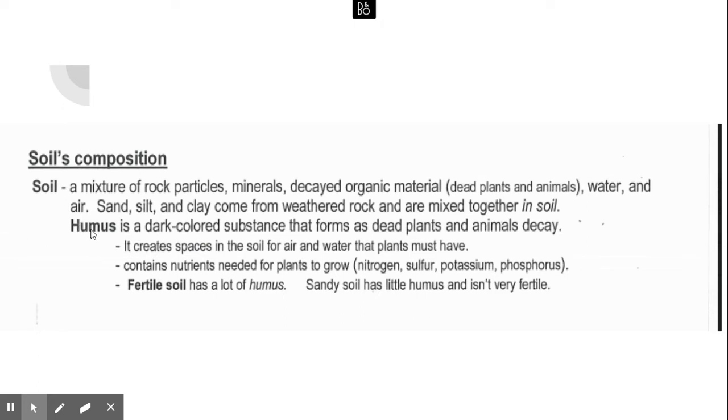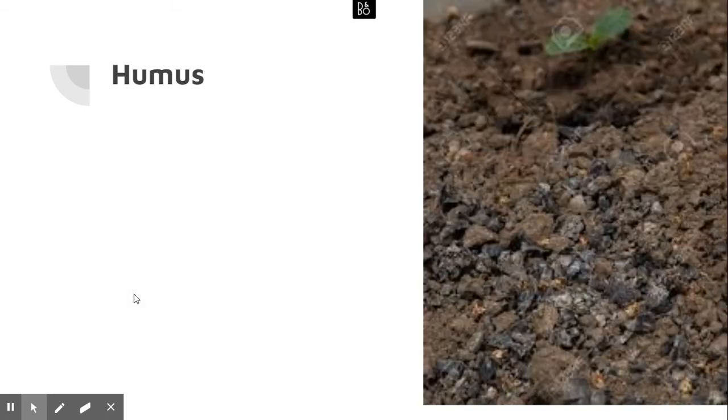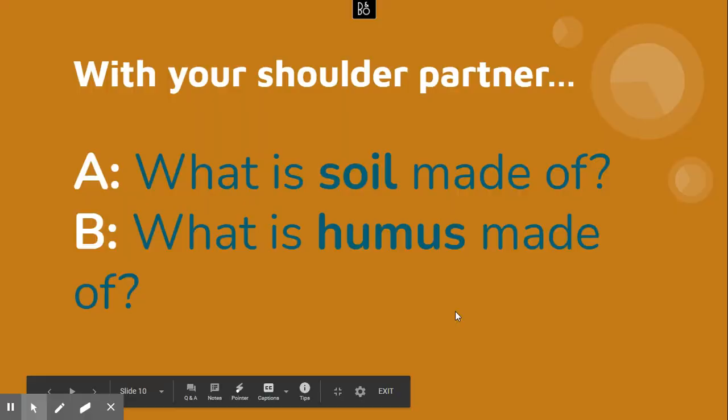Then you're going to talk about humus. Humus is a dark colored substance that forms as dead plants and animals decay. This is the stuff that you buy at the store to plant. The more humus we have, the more fertile the soil is. The less humus we have, the less fertile the soil is. So highlight that part as well. All right, humus, again, that dark crumbly stuff.